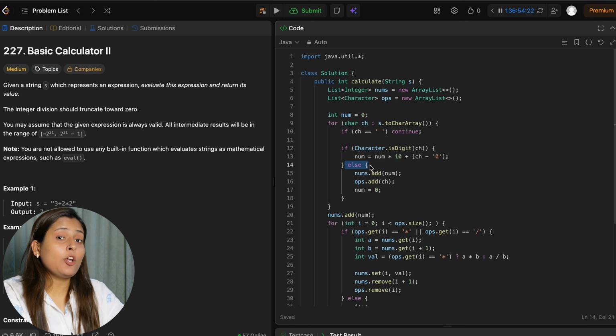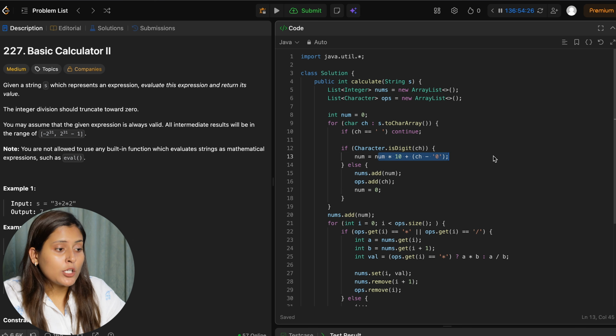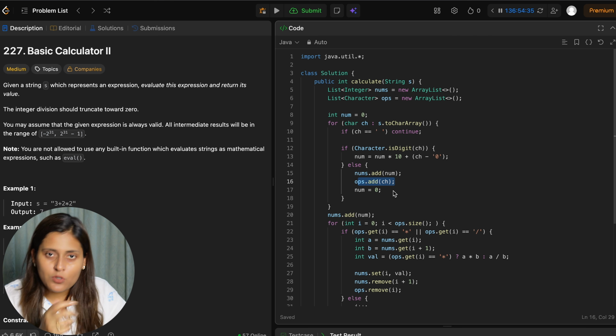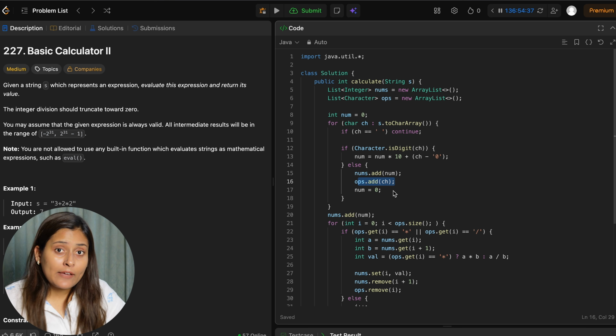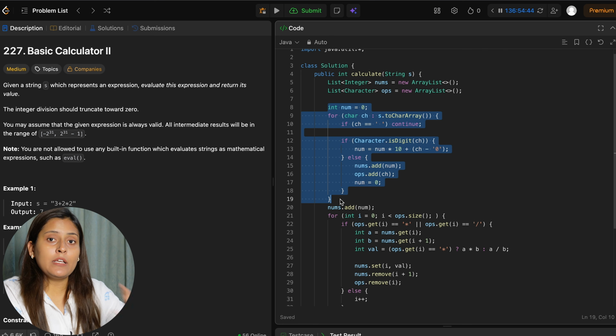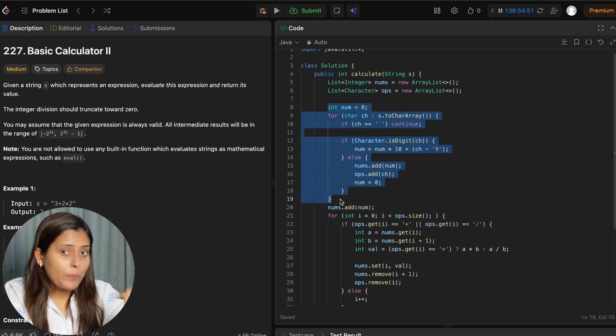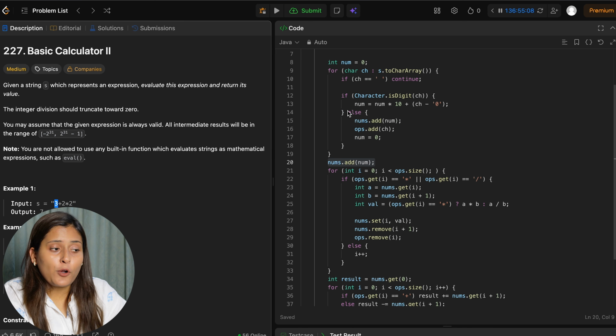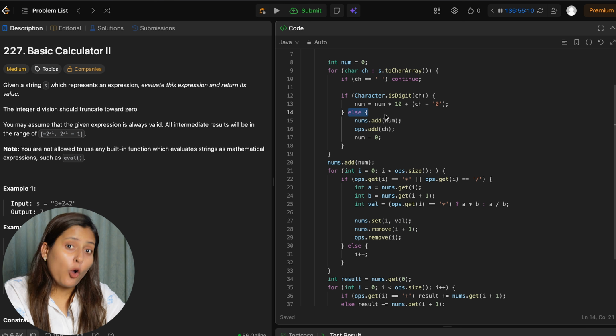Else, if it is any operator, then what we'll do? Definitely in our num variable we have the previous number. So that number we will add in the nums array. The operator we will add in the operator array, and as the operator is found, next time we want to calculate a new number, so we will reinitialize num to 0. Okay, so by writing this much of the for loop we will create the nums and ops arrays. Now what we want, we add the num only when we are falling inside the else case, meaning we are finding an operator, correct?